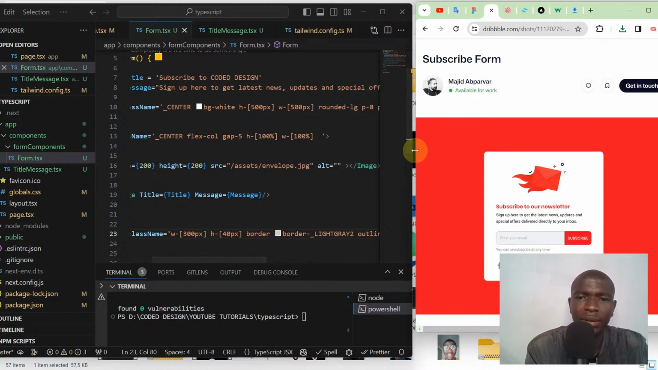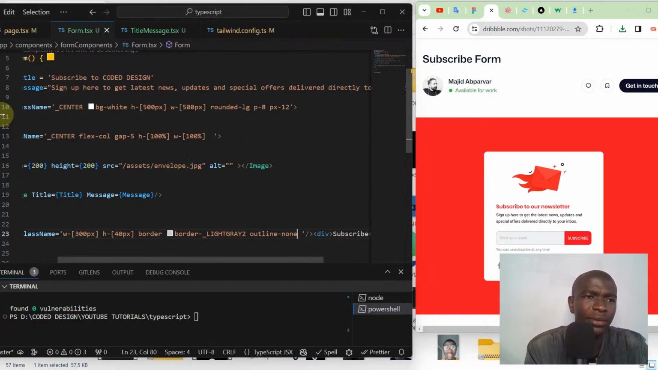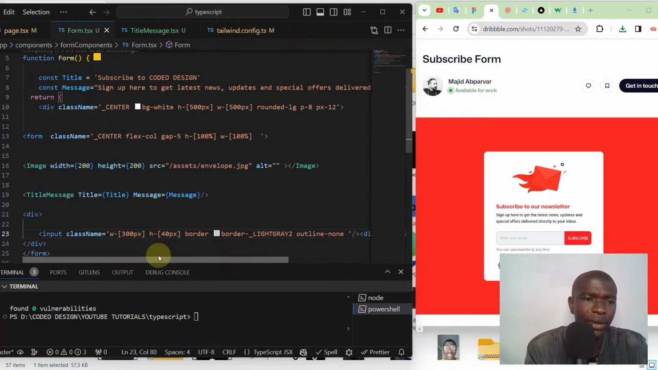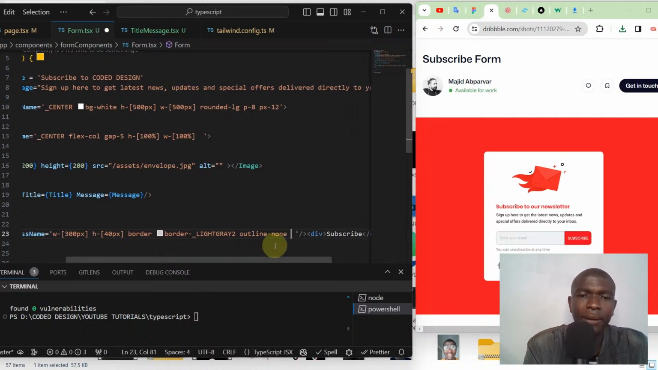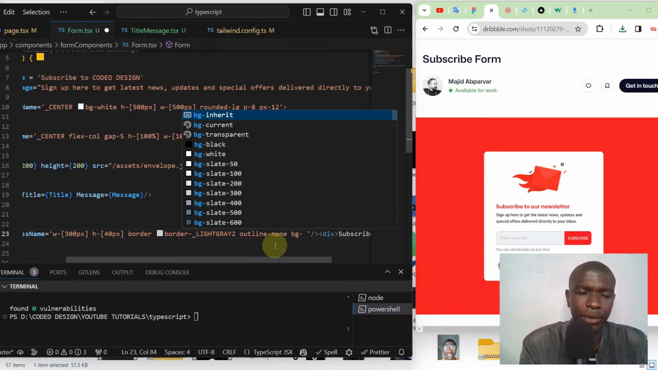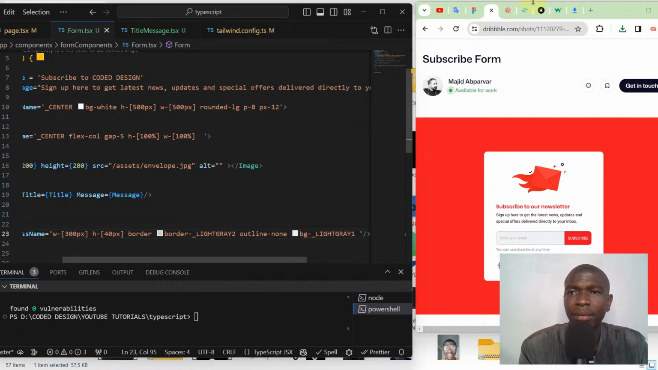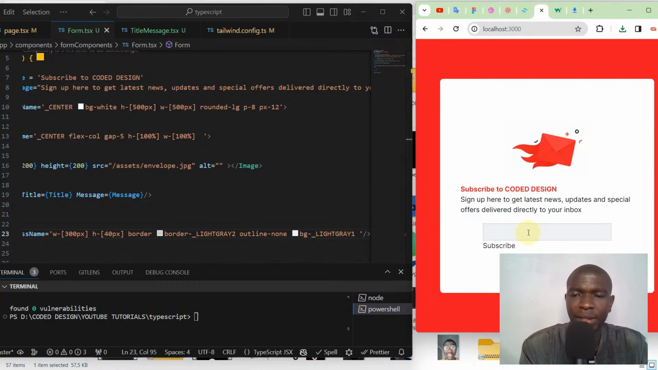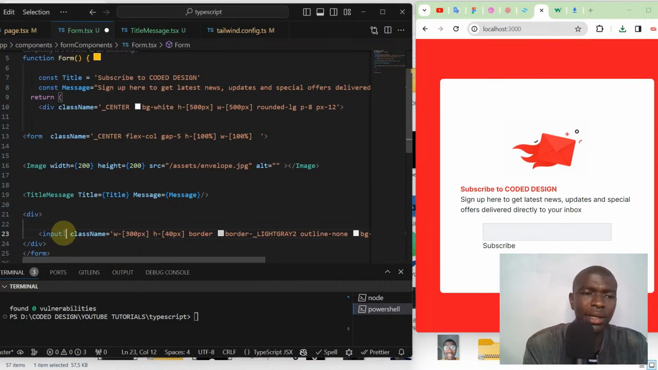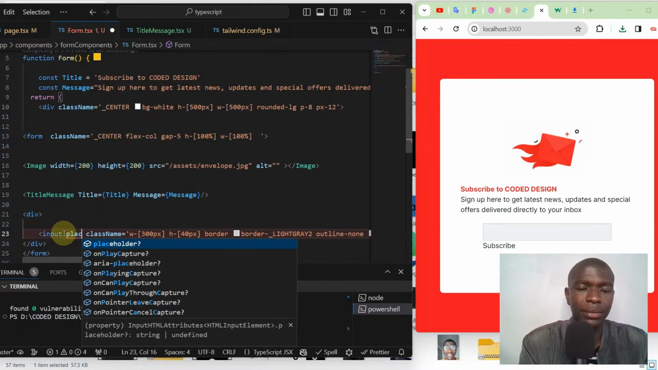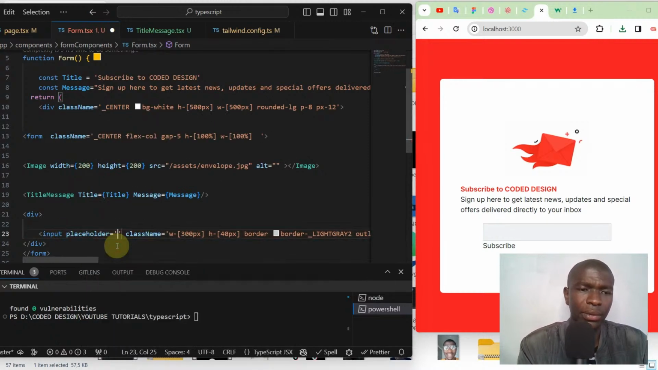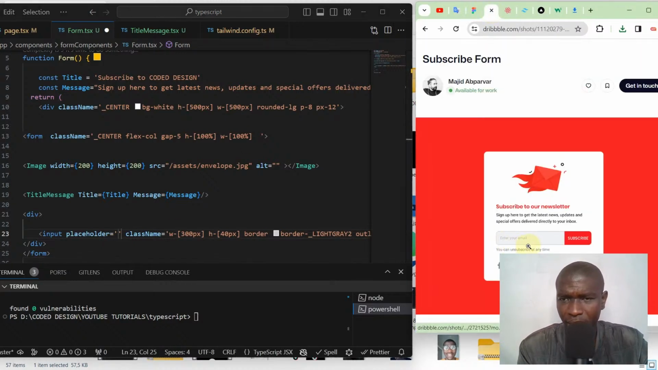I hope this is visible enough. Let me move this. Yes. So we want to change the background color, BG, obviously to dash light gray 1. As you can see. And then this is an input, that means the input has a placeholder. What is the placeholder? Let's just check. Enter your email.